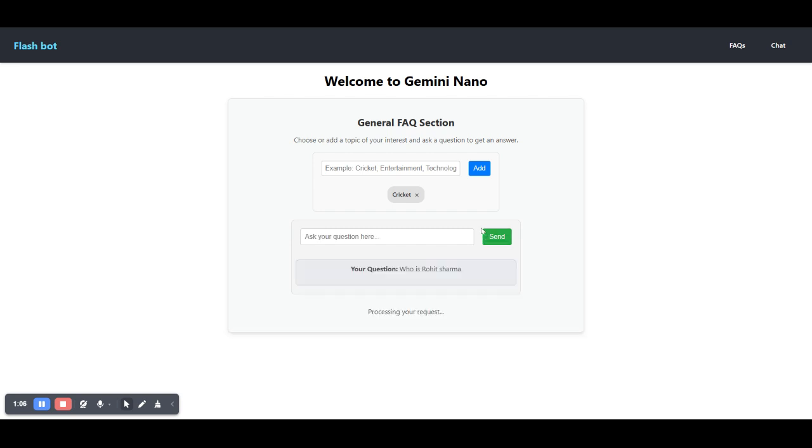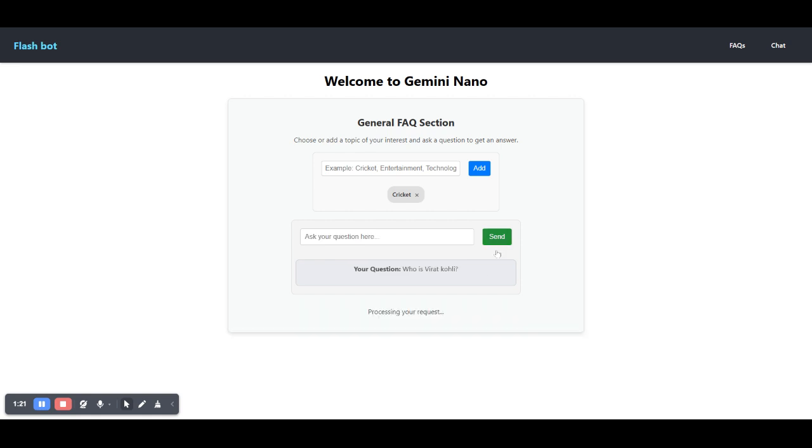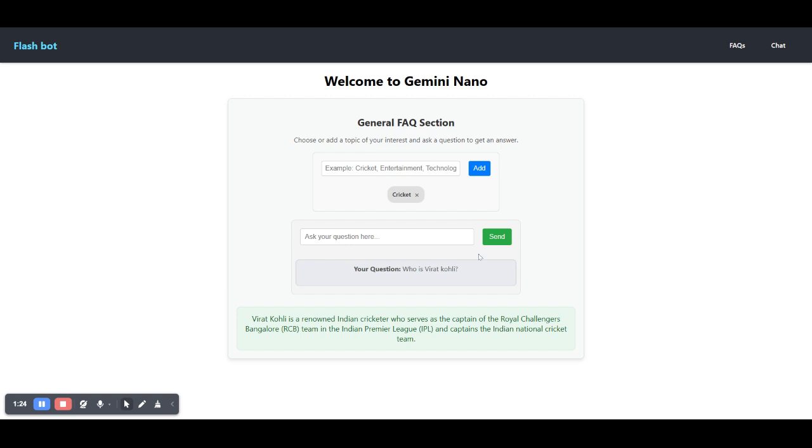As you ask the question, it will call the Gemini. For a moment, this is not working. Let's try who is Virat Kohli. As you see, it has given a response. Basically, by adding this topic of interest, it reduces the hallucination. I have done prompt engineering behind the scenes, and I directly call the Gemini Nano.